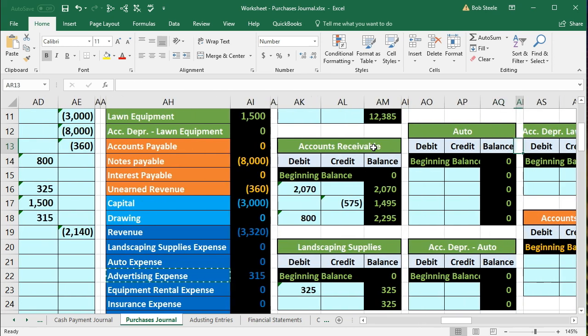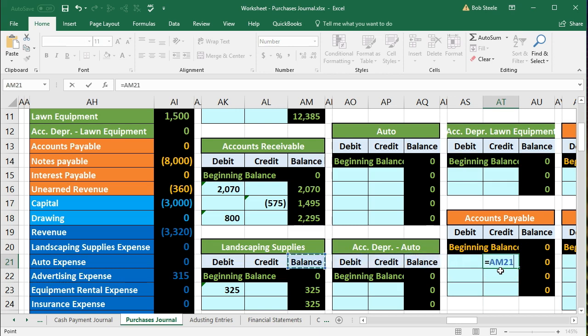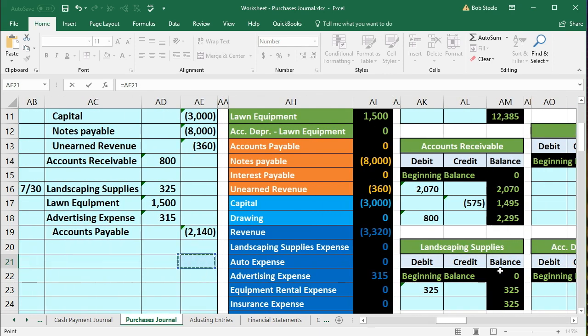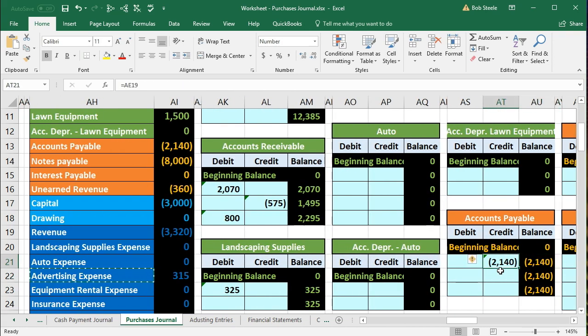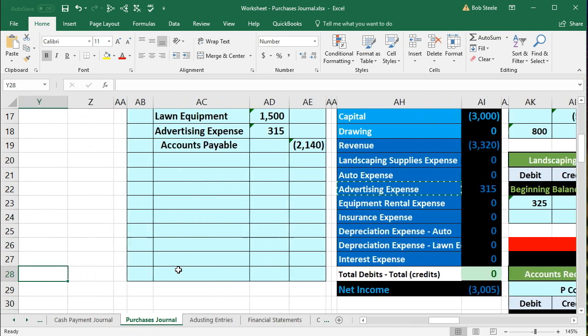So we got the green accounts, assets, and then here's our first orange account. So we are in AT21. So we're going to say equals and use a formula and scroll back over to find that amount. There it is, 2,140, and enter. Now once again, you could type it in a negative 2,140 or just put equals AE19 and enter, and it should pull that over. That amount then should show here on the trial balance and should put us back in balance. And that's the recording of these accounts.